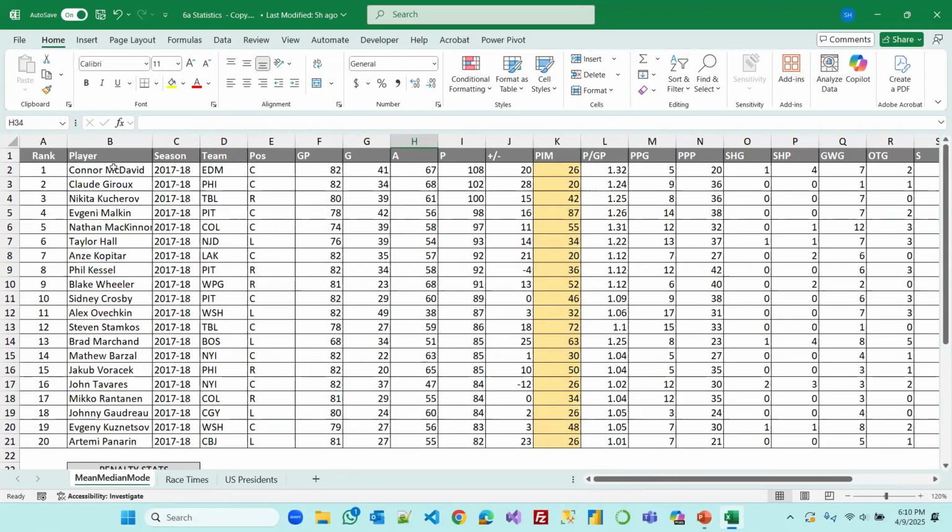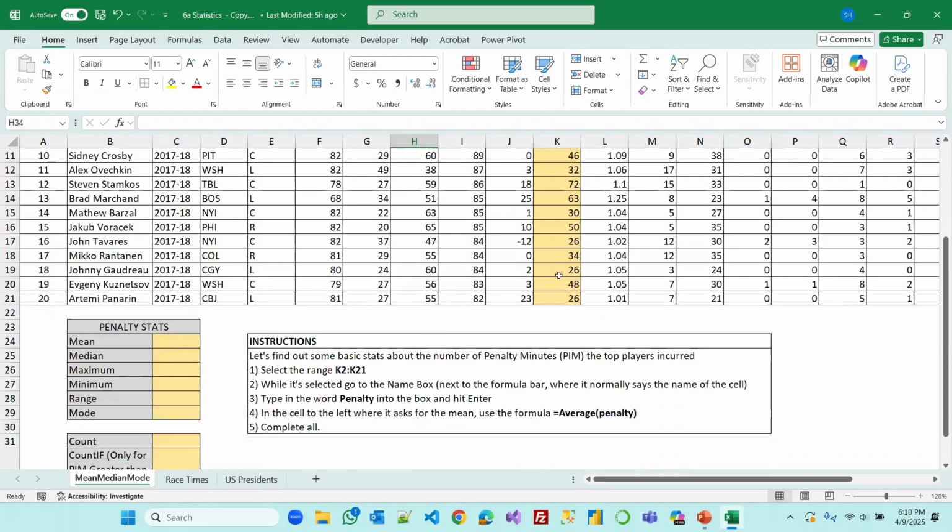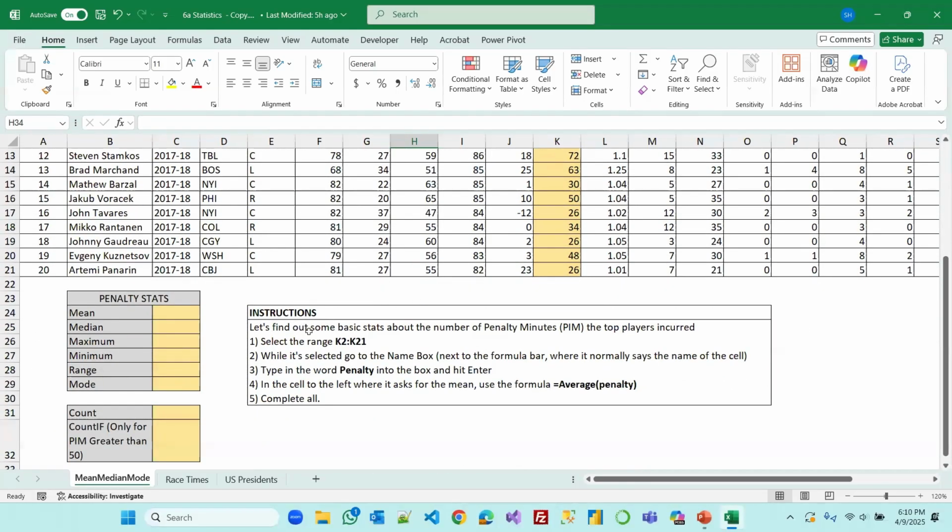Looks like a sports game and we have players here and the season it's conducted and the team name and everything. So we are interested in this particular column K, PIM. We have the data points here. So the instruction is, let's find out some basic statistics about the number of PIM, meaning penalty in minutes, for the top players. Whatever the penalty that has been incurred for the top players. So we need to calculate mean for these data points and then median and then all the other things.